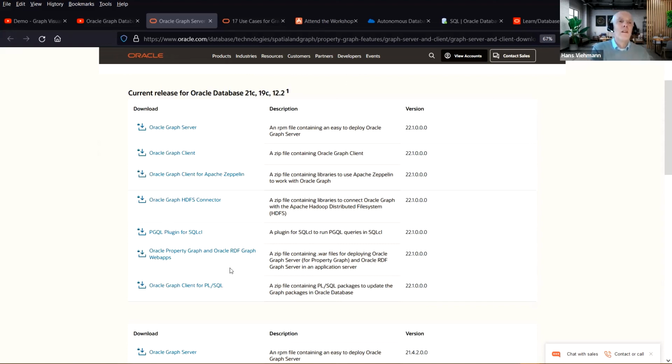If you want to run this in your own environment, as Karin was saying at the beginning, you have the Graph Server and Client Kit you can download and install. Or if you want to do this on the Oracle Cloud but not using the autonomous database, there is a marketplace image which you can just install and spin up, and then that's all done.